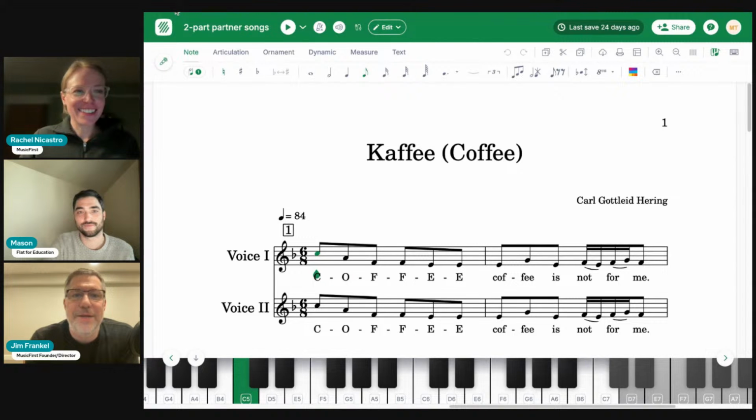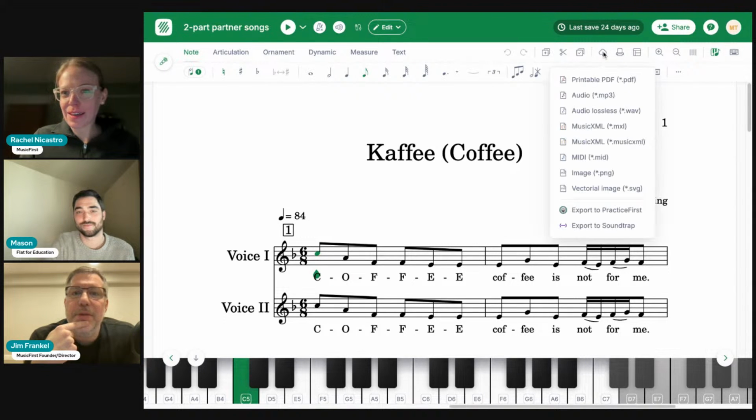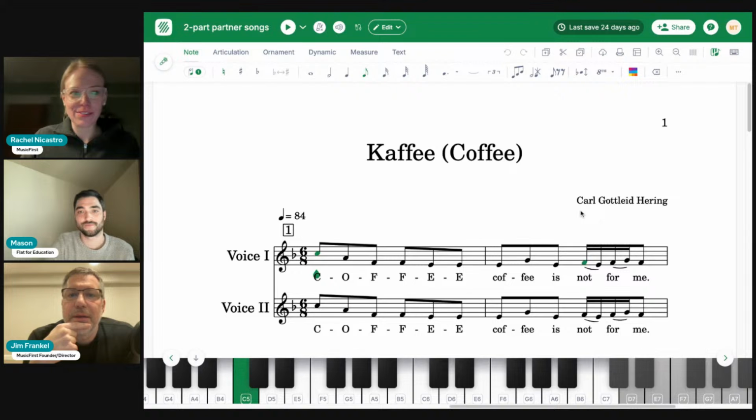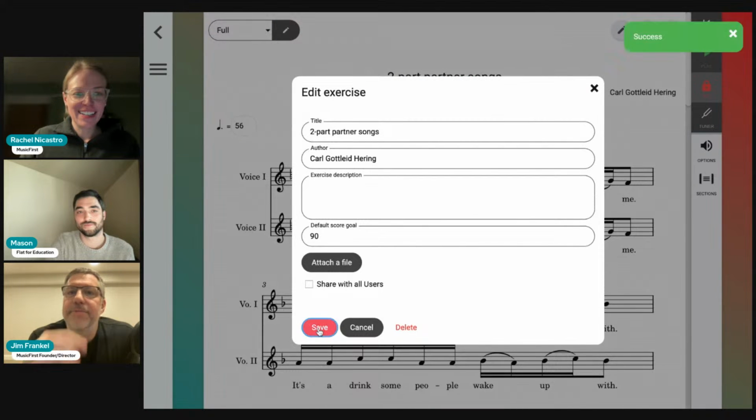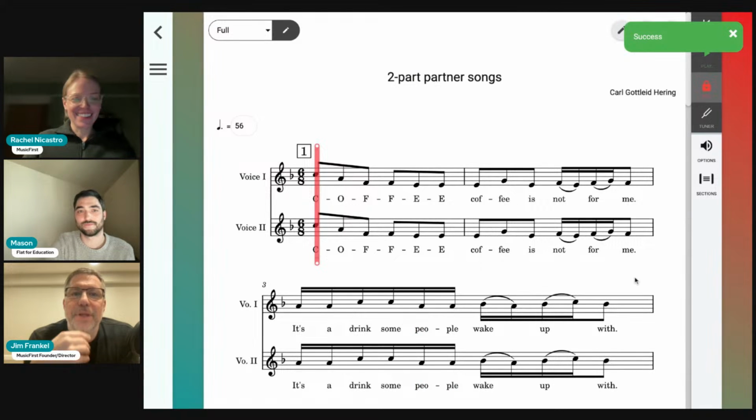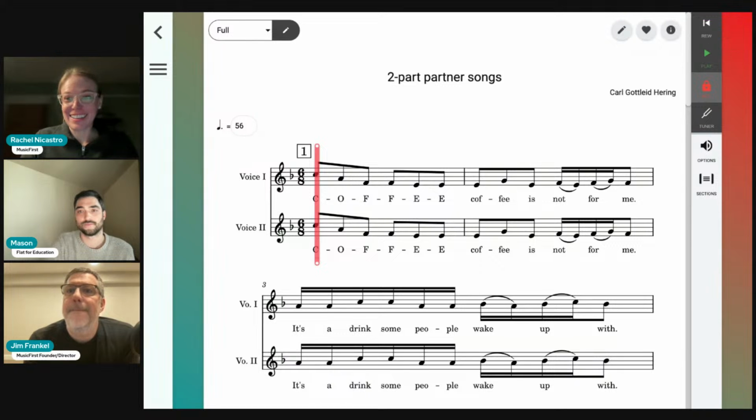We'll go back. So this is a 2-part partner song. I have it exported to Practice First. And there it is. It's super easy. Once it's been exported once, it takes less than a second to do it a second time. And then you can assign this to any of your students. You can have your students create exercises for each other, which is very cool. This is something that I absolutely love about Flat.